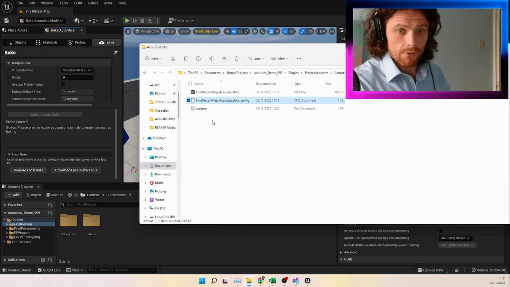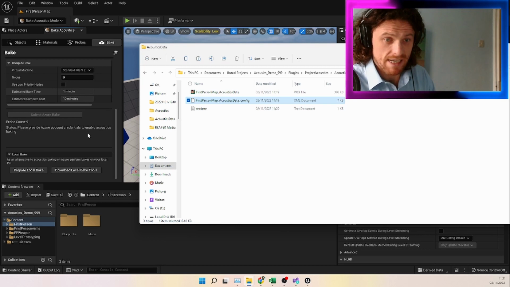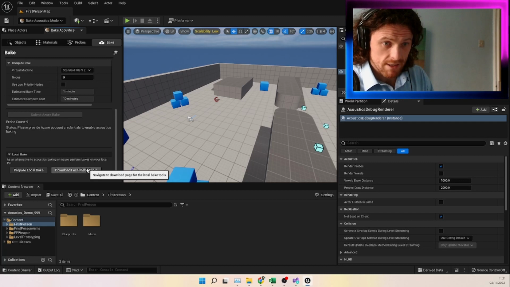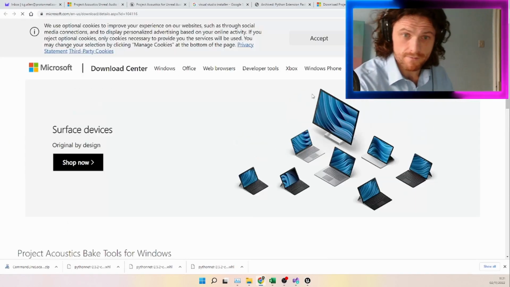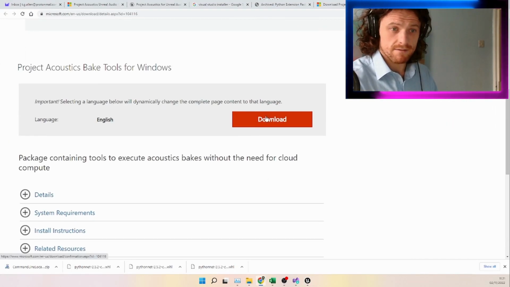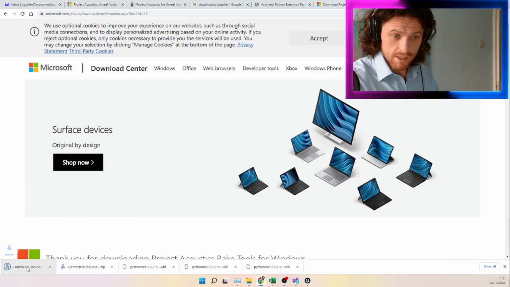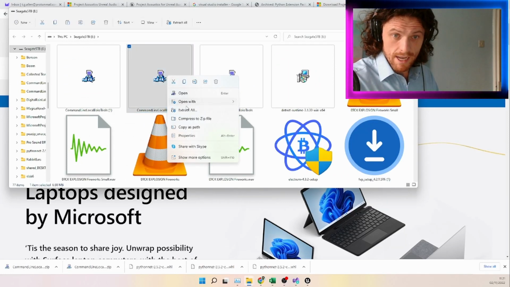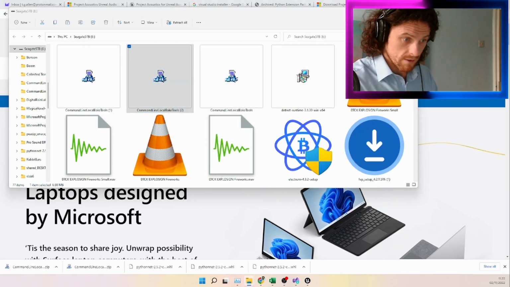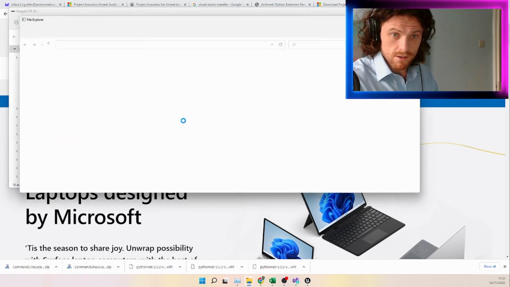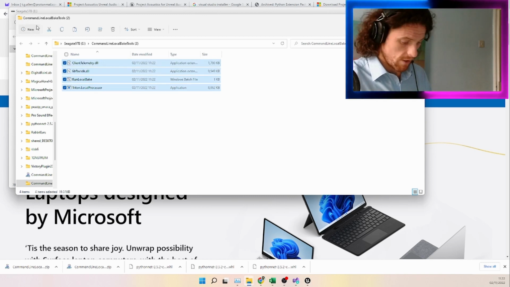So now what you need to do is download the local bake tools to run this. Keep this folder open, go into Download Bake Tools. After you've done this, click download, and it's going to download a zip folder. After you've got the zip folder, show in files, so it says command line local bake, and Extract All. After you've extracted it, you should now have these folders.